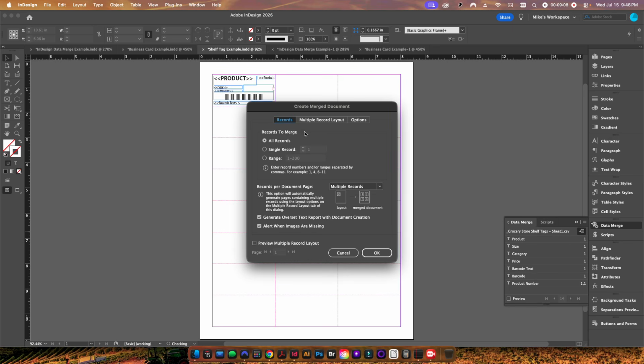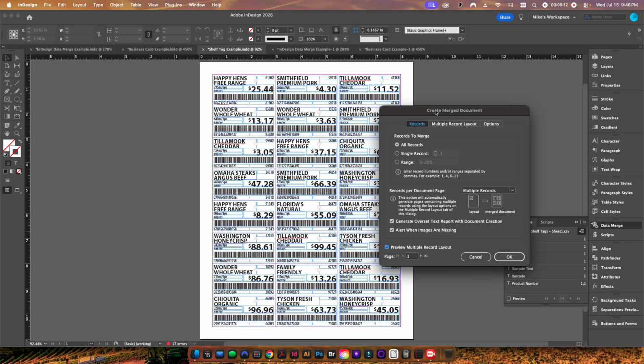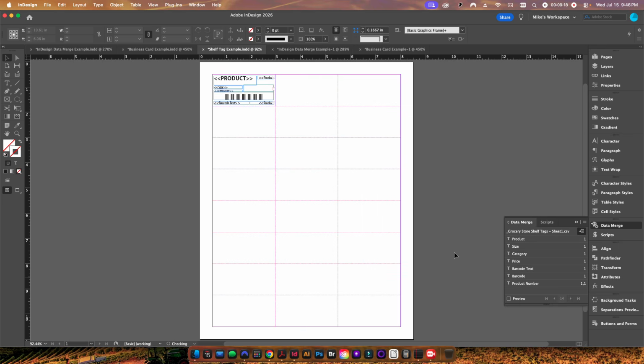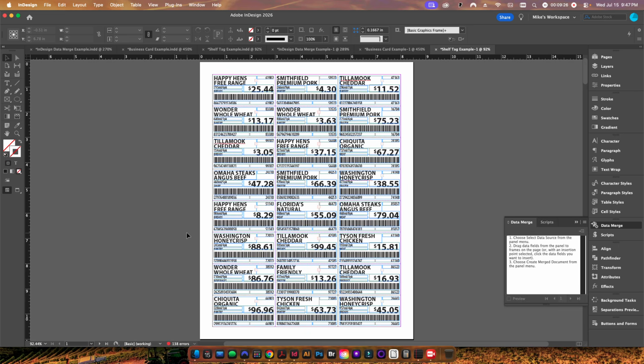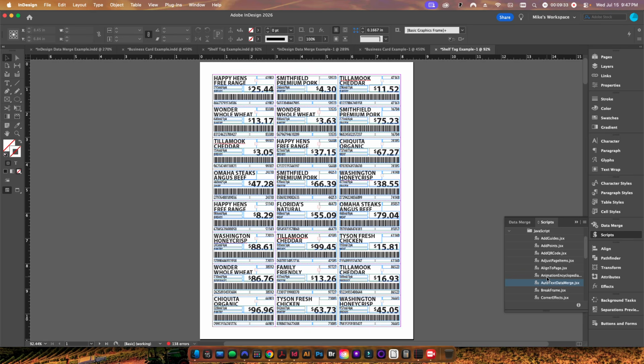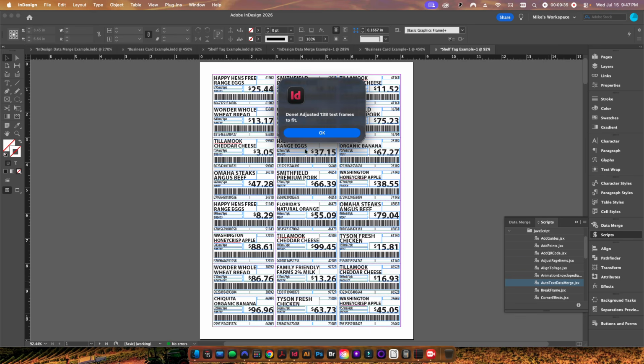So if I go ahead and run my record, I have my multiple records on. If I click on my multiple record layout, you'll notice right off the bat there's a whole bunch of different text frames in here that are going to give us issues. We'll go ahead and run it real quick. A total of 138 text frames have overset text. Now obviously that's a lot. I wouldn't want to go through here and have to manually edit 138 records. So I simply come into my script, double click that, and everything's been adjusted.